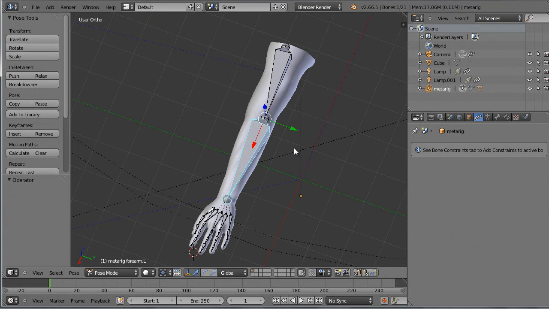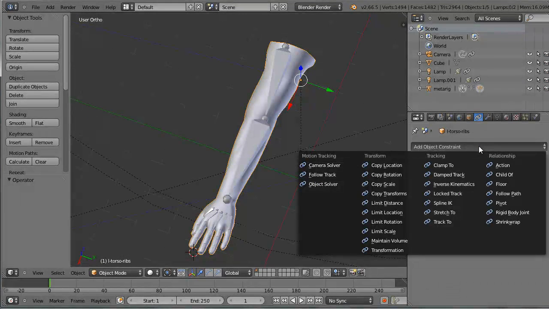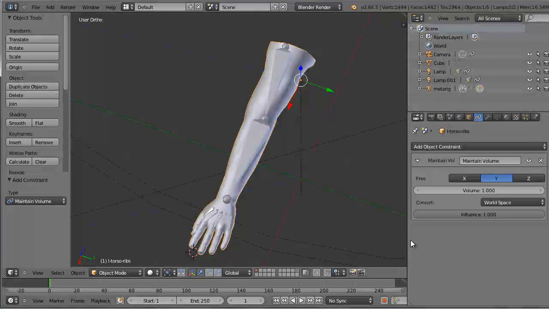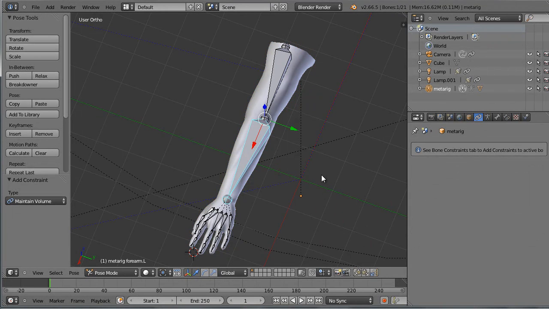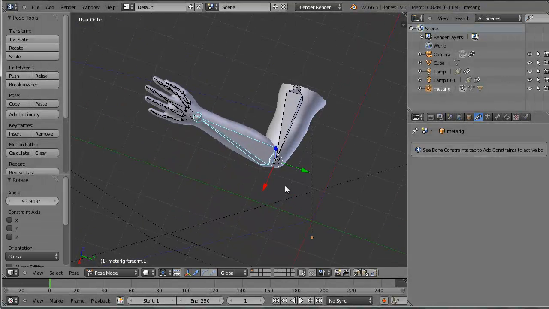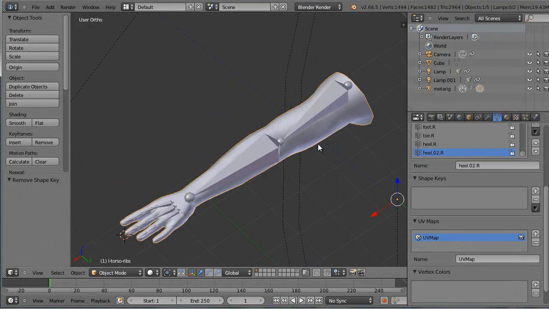We have a couple of ways of doing so, and one of them is by selecting the arm, going to the constraint panel here and adding a constraint, maintain volume, to the arm. This should work, but it doesn't work all the time. So if I rotate it, you can see that again I have the problem with the angle deformation here.